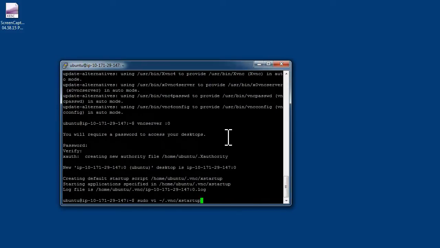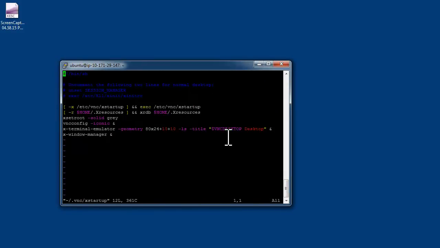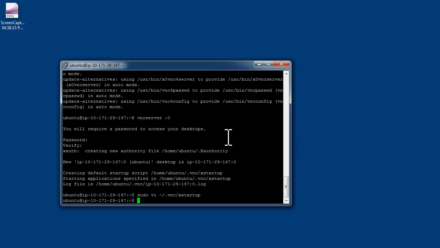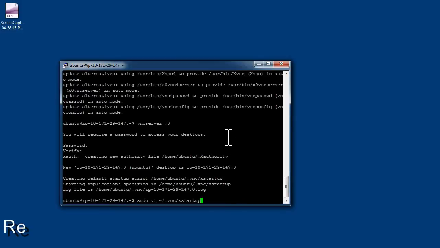The VNC software has now created a default file, and we need to edit this file so that we can remove the last two lines which create a default window. So we do that by loading VI and then moving to the very last line of the configuration file. Ensure your caps lock is off and press little d, little d. So by pressing DD, you delete the last line. And then you delete the second last line by pressing DD again.